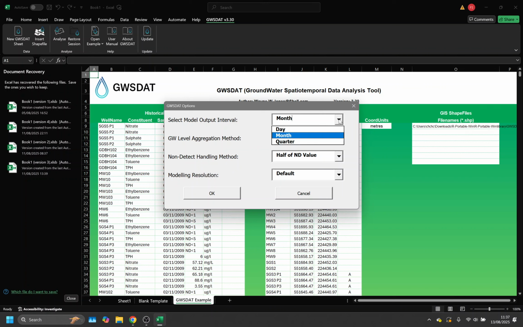Day means that the concentration and groundwater elevation contour plots are generated for every date represented in the input dataset. This is especially good if you are monitoring an event comprising of a short amount of time. Month generates the contours at monthly intervals, working backwards from the latest date in the input dataset. This aggregates groundwater elevation data within each monthly interval so that a larger set is available for plotting elevation contours.